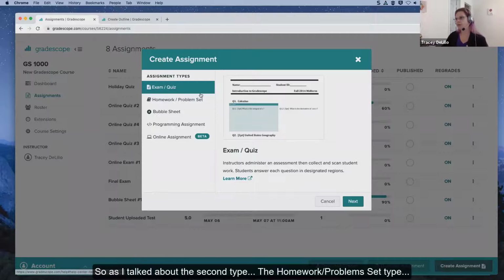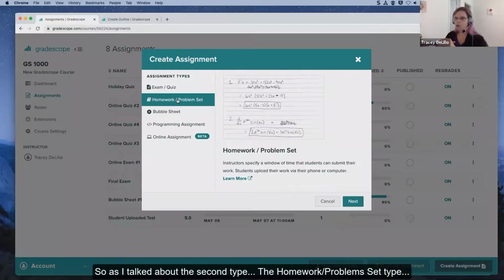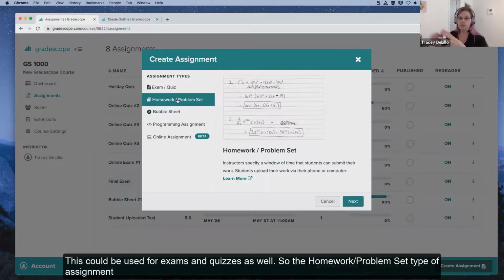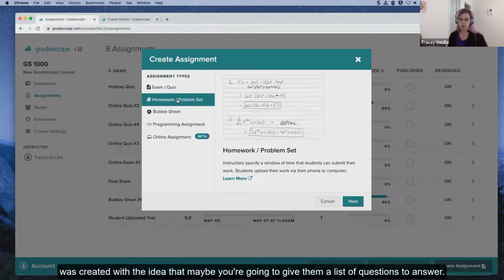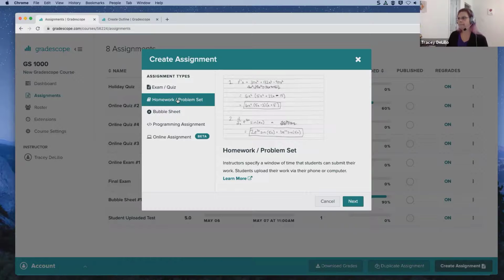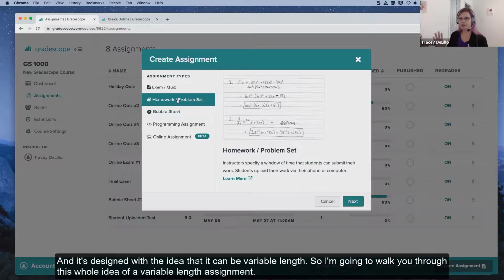So as I talk about the second type, the homework problem set type, this could be used for exams and quizzes as well. The homework problem set type of assignment was created with the idea that maybe you're going to give them a list of questions to answer, and they're going to answer those questions on their own paper, sort of free form. Maybe they'll type it, maybe they'll handwrite it. And it's designed with the idea that it can be variable length.